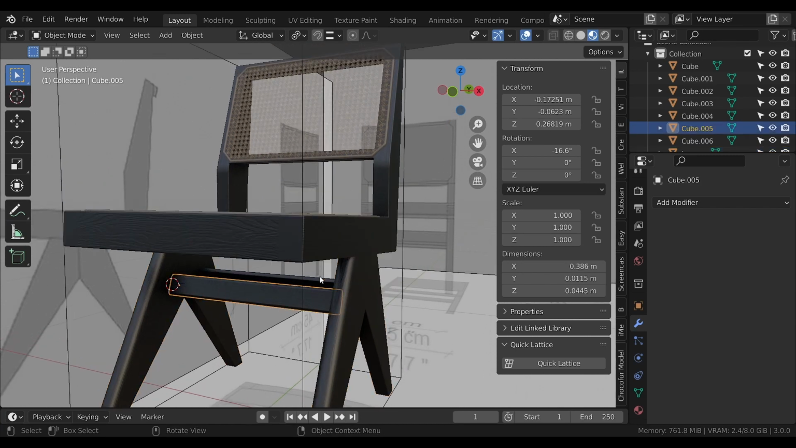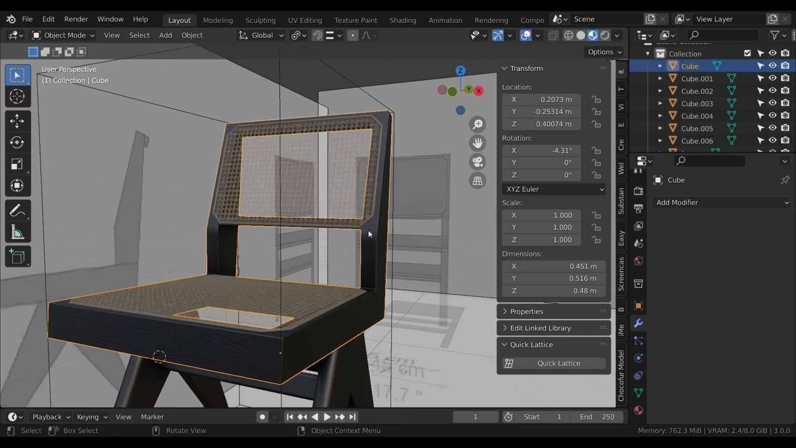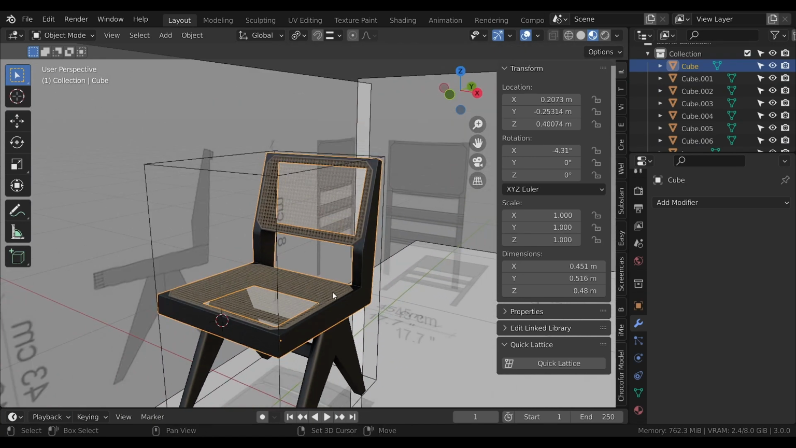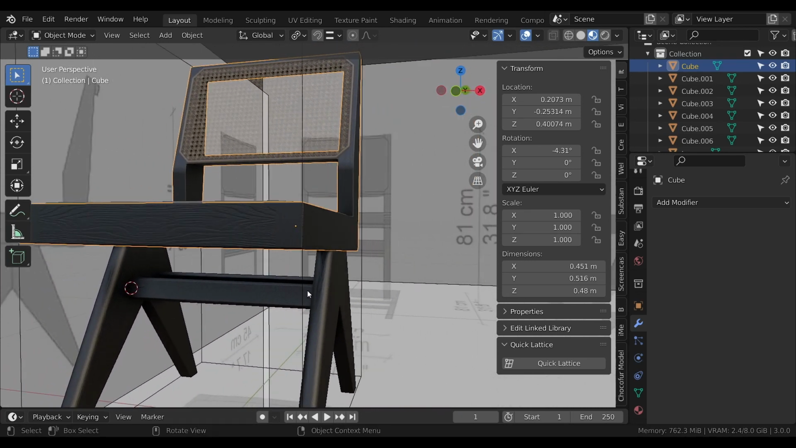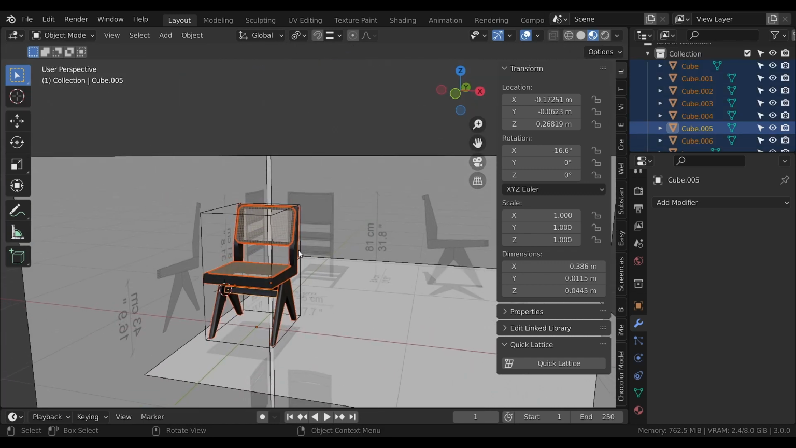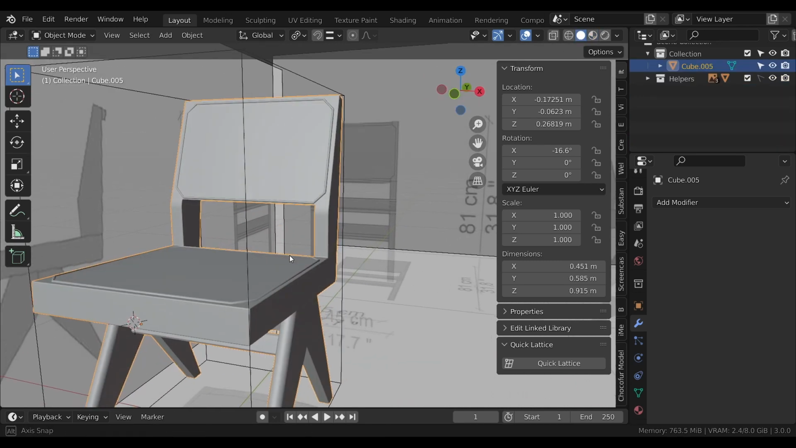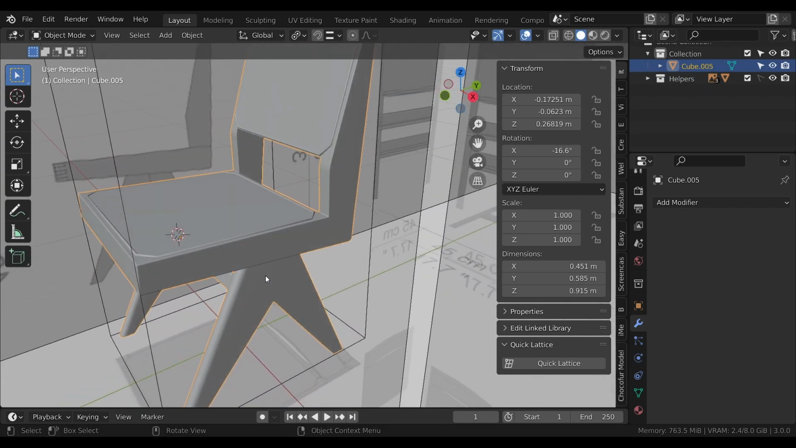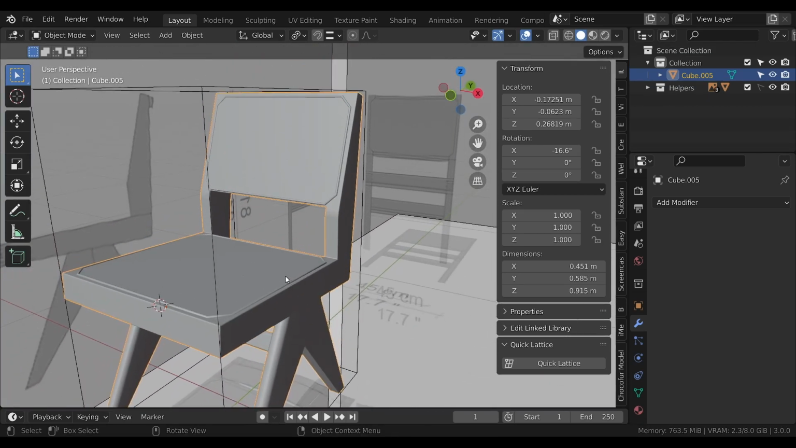I will make sure that I apply all the modifiers. So now all the modifiers are applied. What I will do now, I want to join all these parts together and make it in one shape. So I will select all and click Ctrl G to make it one object like this. As you see here, we have one shape.